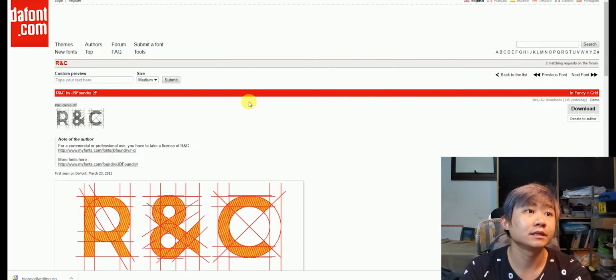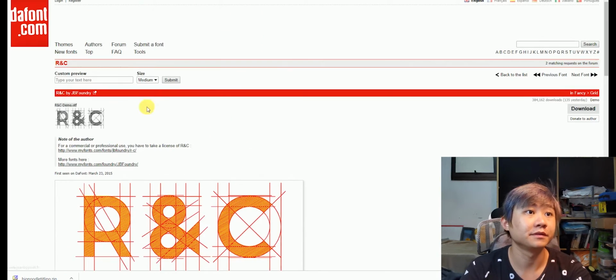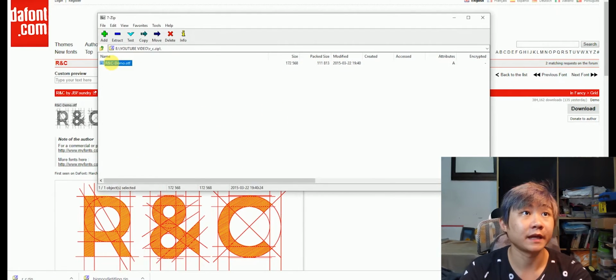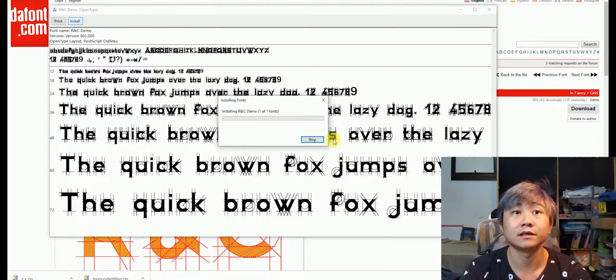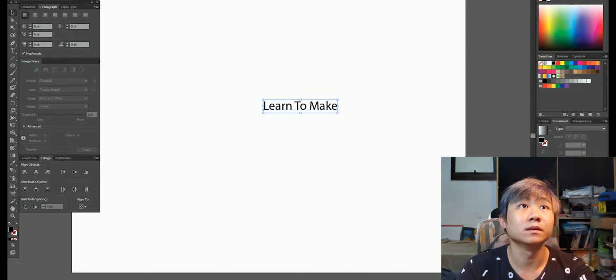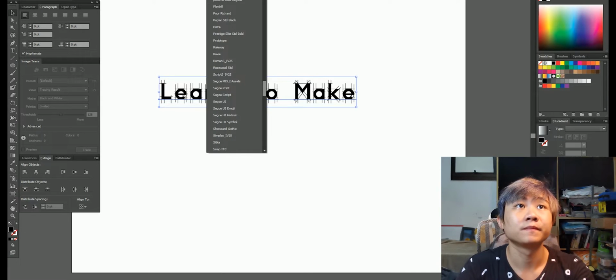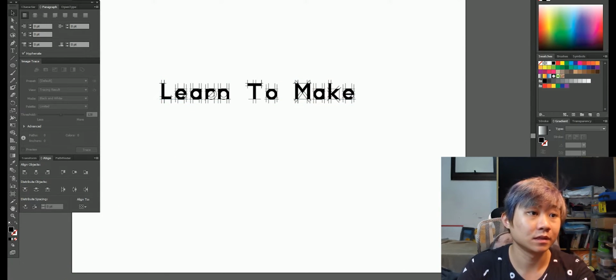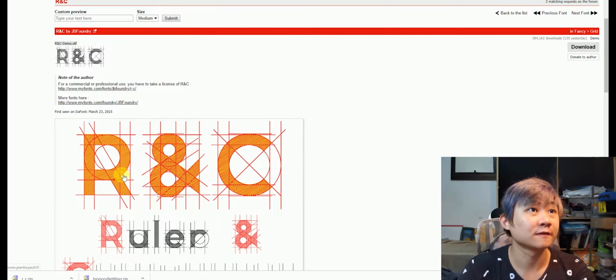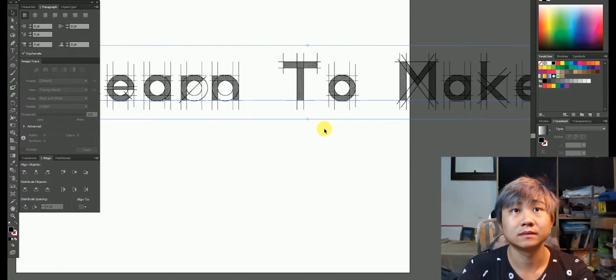Hello Blueprint and RNC. I like this more than the rest that I saw, so I'll just download this. Okay, so to install the text, it's very simple. You just press install. Let's say learn to make. So the text that I chose just now was R and C. What type is there? Demo? Wait, how come it looks different from this? Is it because it's small? Oh, it is.